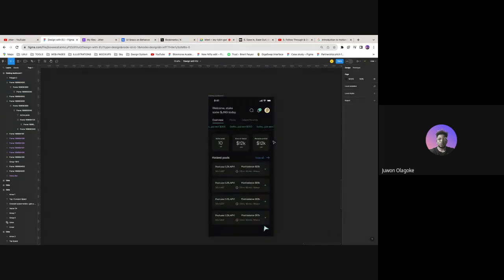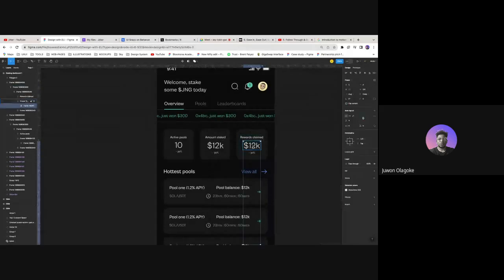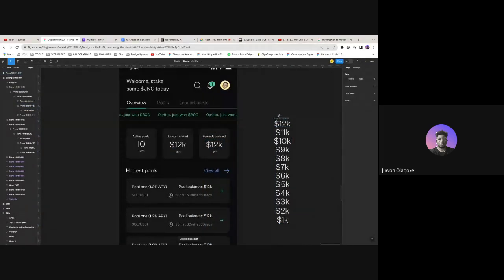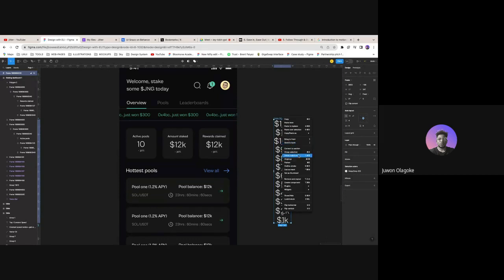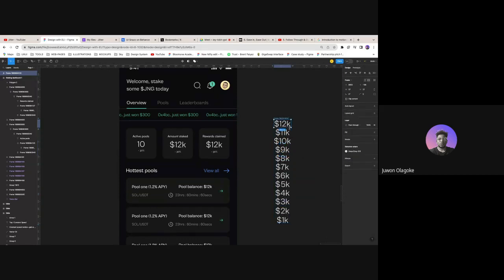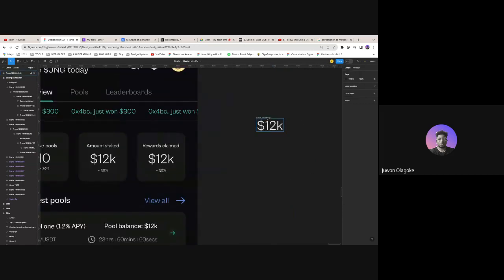So what I've done is I've created a frame here in Figma, and I've put all the values that I would like to animate and slide up and down. And then I've gone further to frame that selection and then clip it, so all the other values don't show, basically.